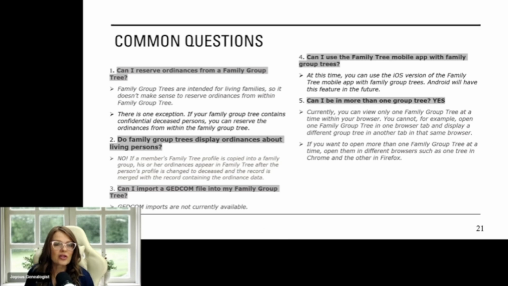So some common questions you might have. Can I reserve ordinances for my family group tree? Family group trees are intended for living families, so it doesn't make sense to reserve ordinances from within a family group tree. There is one exception, though. If your family group tree contains confidential deceased persons, you can reserve the ordinance from within the family group tree. So that would be, I think, if you had a living family member that just passed away, I believe that's what that applies to.